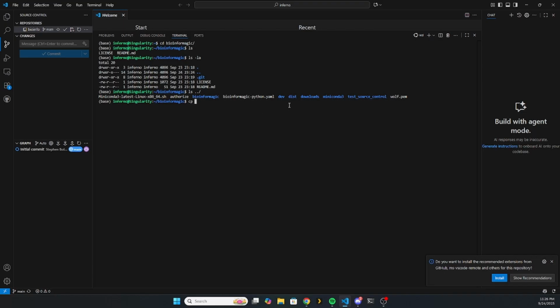But do cp for copy, and then .. to say directory above me, and I want the bioinformagic-python. Also, what I could have done, in case you're wondering, if you don't remember what it's called but you remember the first part, I'm hitting tab twice, and when I do, it'll show me everything that matches that and expand on the different possibilities. This can be a little bit risky if there's a lot of files that are named kind of the same, so just something to be careful of.